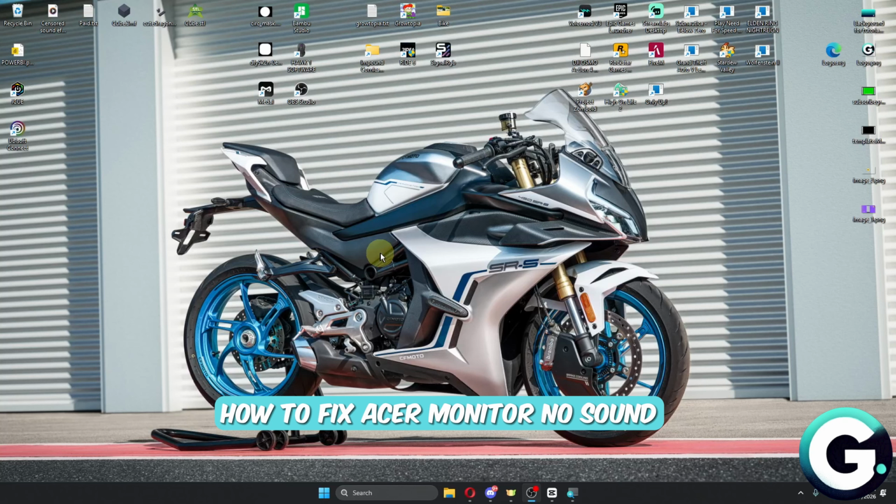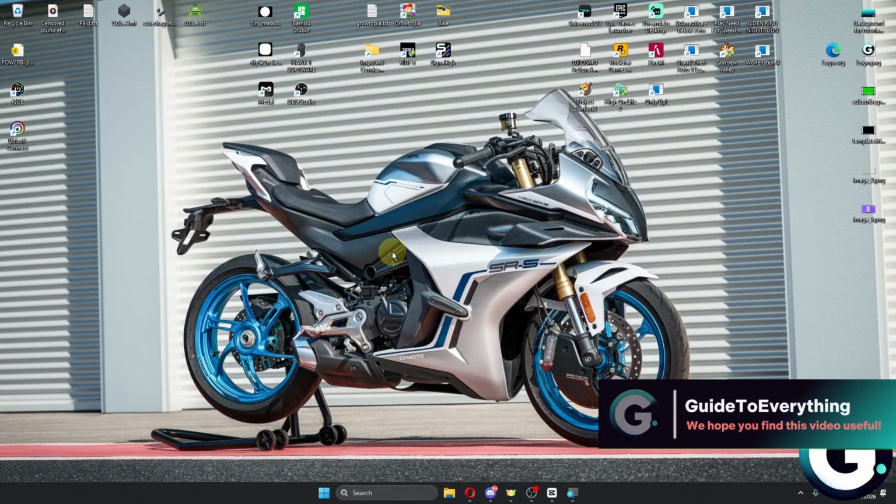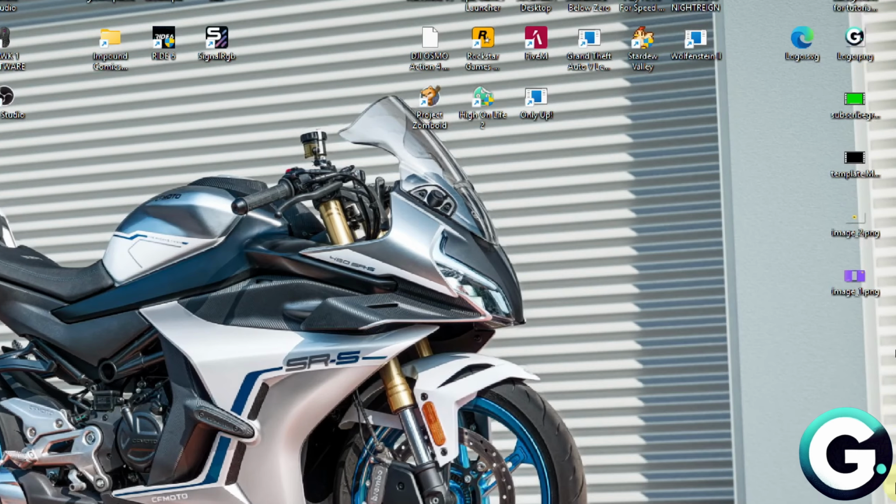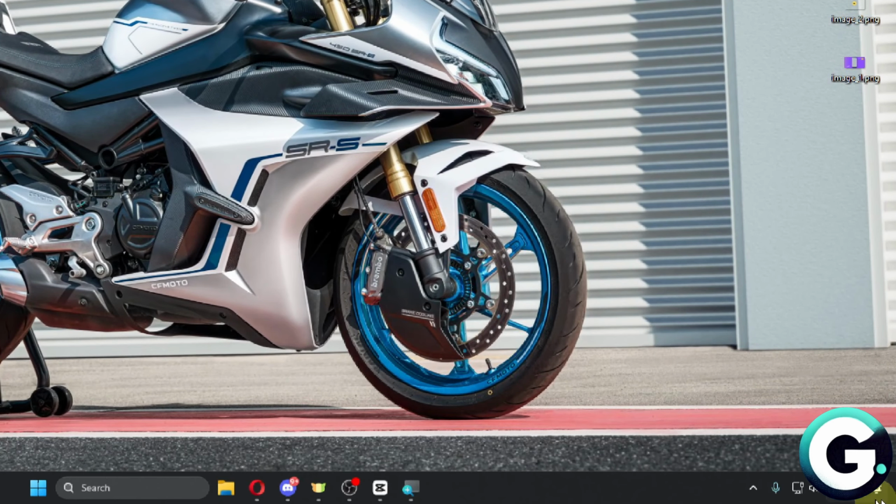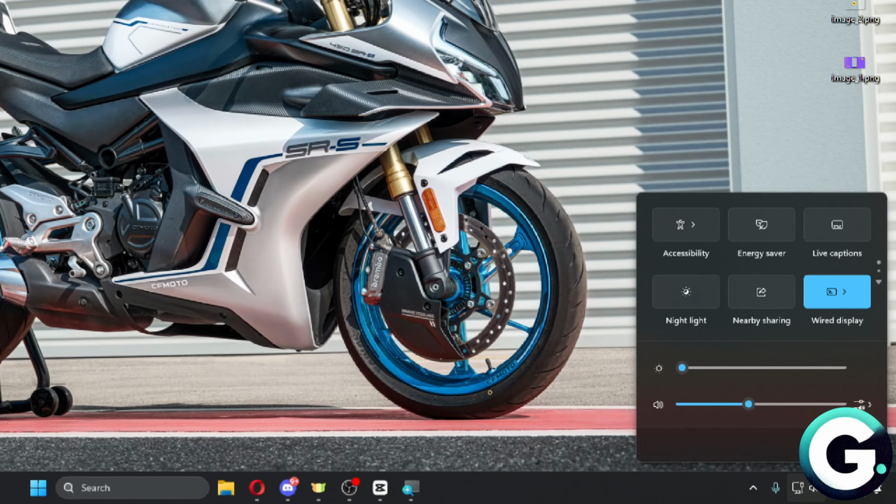In today's video, I'll show you how you can fix your Acer monitor no sound. The first thing that you want to do is to head over to your Windows icon right here, which will basically look something like this. Now inside this page, you want to make sure that this option is enabled.